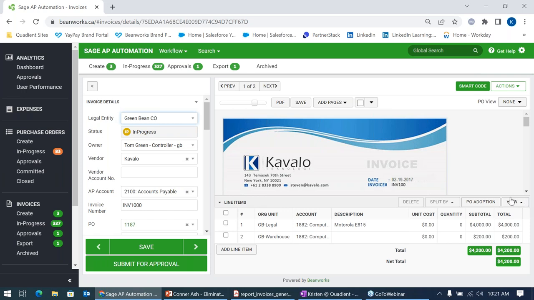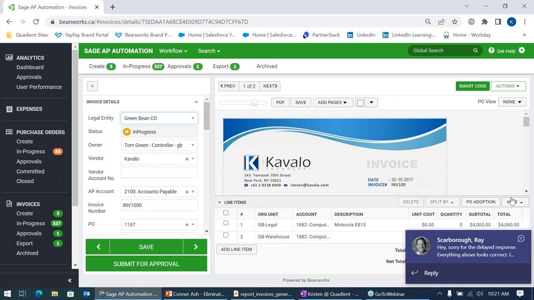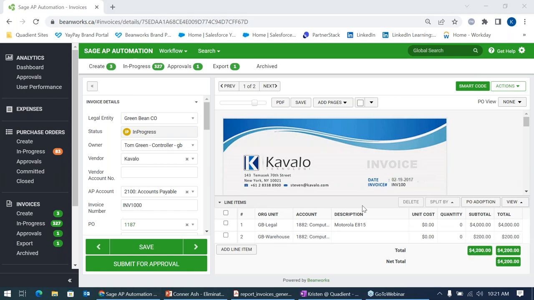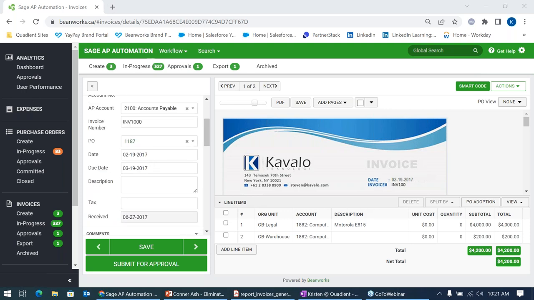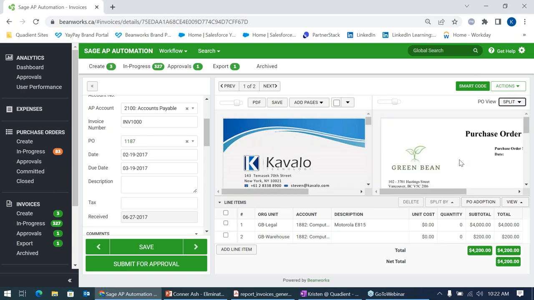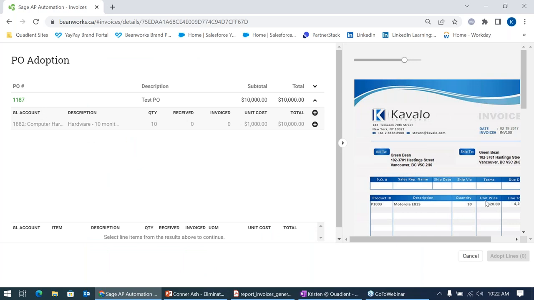So the first way, if there is a corresponding PO, the system will automatically match the PO to the invoice, right? So you can see that right here. And then you can also do a split view so you can see the PO and the invoice side by side. Now all you have to do is click on the PO adoption, and then all my items from the PO will populate under the line item here, and that will eliminate some double data entry for you there.